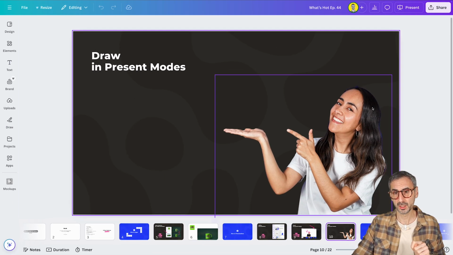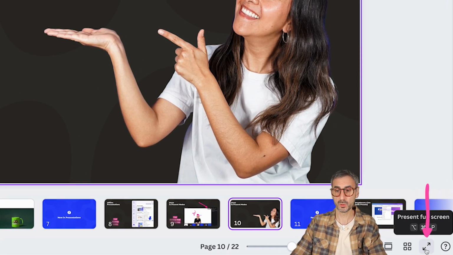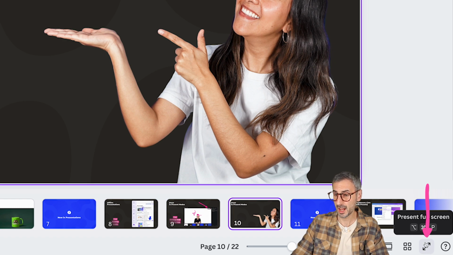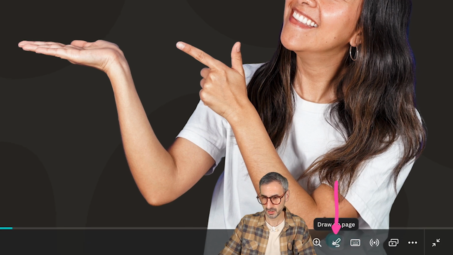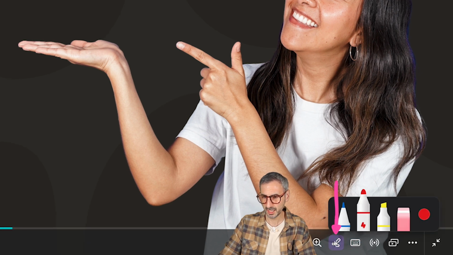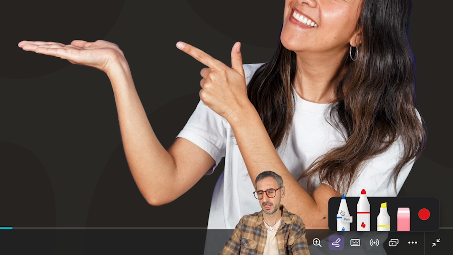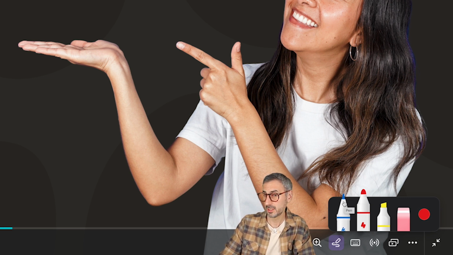Okay, the first one is when you go into full screen mode via this little arrow right here that says present full screen. So I'm going to show you. Let's click here. So the feature is right here. You see draw on page. So if I click here, I now bring up these different drawing tools right here, and I can draw immediately on that slide. So let's say I want to draw something nice right here in Diana's hand.